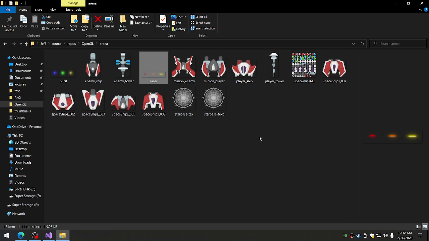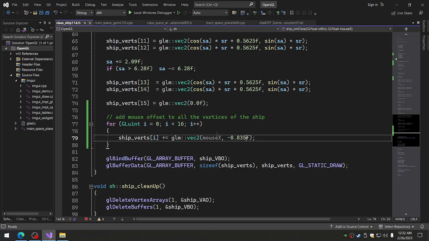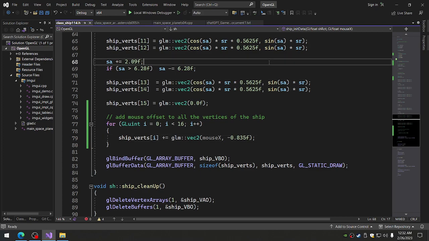I tried to get ChatGPT yesterday to give me some prompts for Stable Diffusion to make some new graphics like this, but I'll be darned if I can come up with the prompt to get ChatGPT to give me the prompt for it. So anyways, gave up on that. We're going to use this laser. What we could do is use it from the Space Arena game, use it in the Space Arena game here.